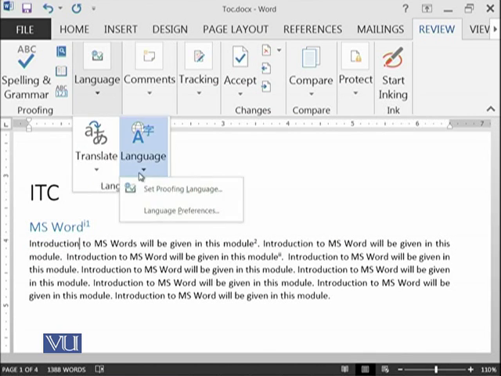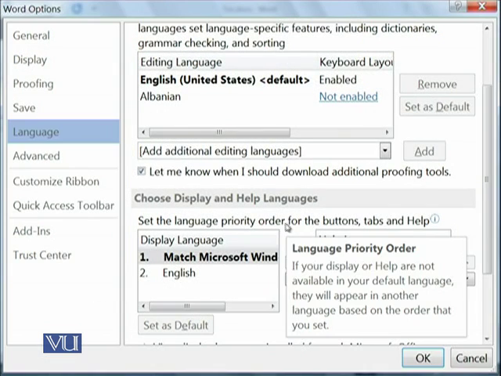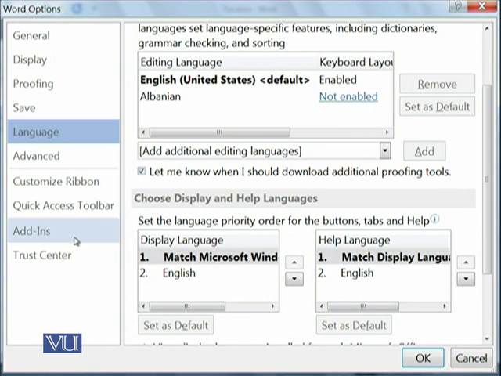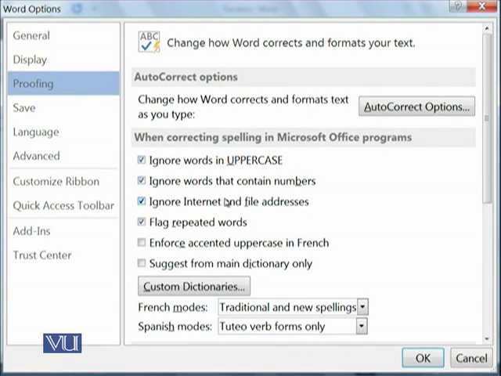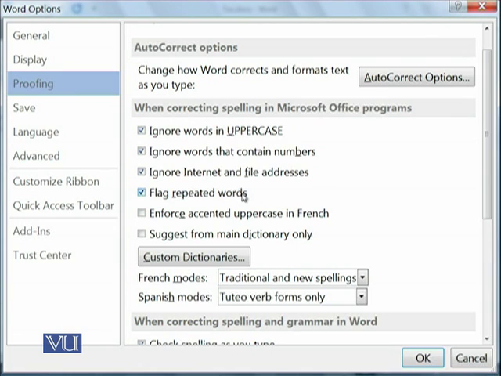The next thing is language preferences. If you select it, you have a number of options available over here. For example, the most important things are in the proofing: what kind of things you want to ignore and what kind of things you want to include. In proofing you can see that we have checked ignore words in uppercase. This means if you write anything in uppercase, that will not be checked against the language. It happens that we normally write some abbreviations or some important words in uppercase.